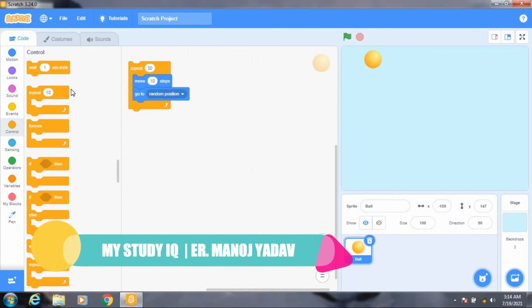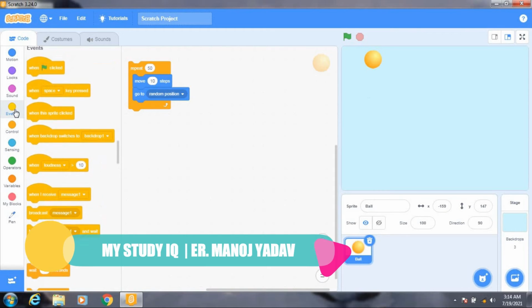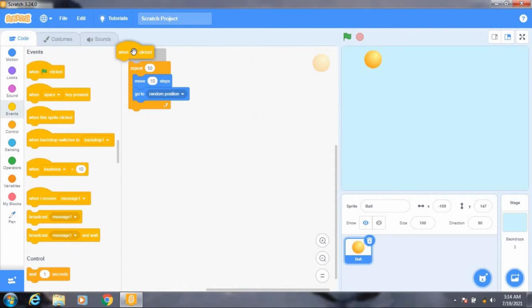Okay. Next, I am going to click on the event block, and when I click, the ball will move 50 times. This is the first one, and after that we have to use another sprite.